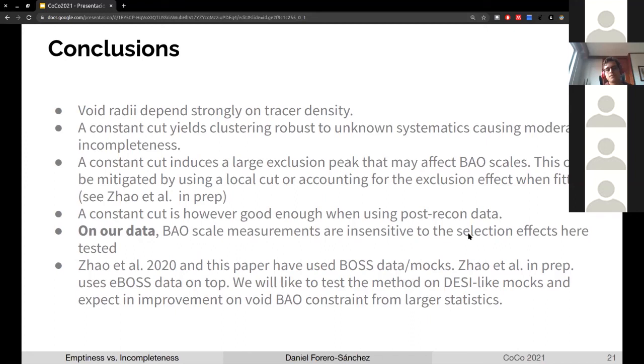So we conclude that if you use post-reconstruction data, which is, I would say, normal or the standard, then a constant cut may be enough if your data is dense enough, as our data. You can imagine that for sparser data, we will have larger and larger voids, and then the use of a local cut may be necessary in that case.